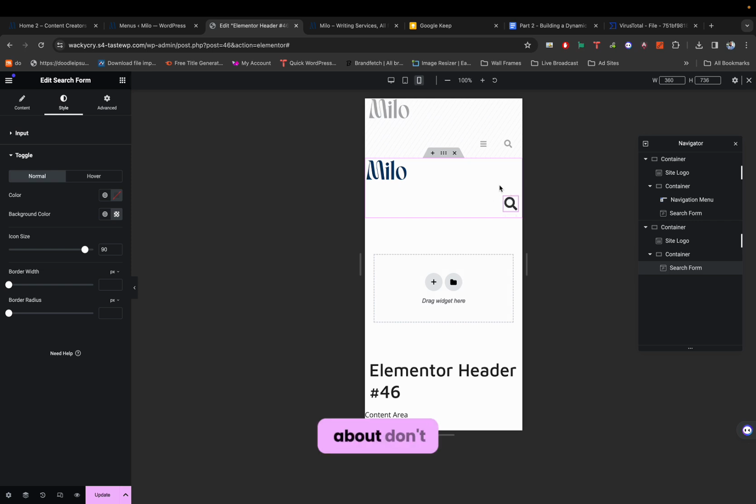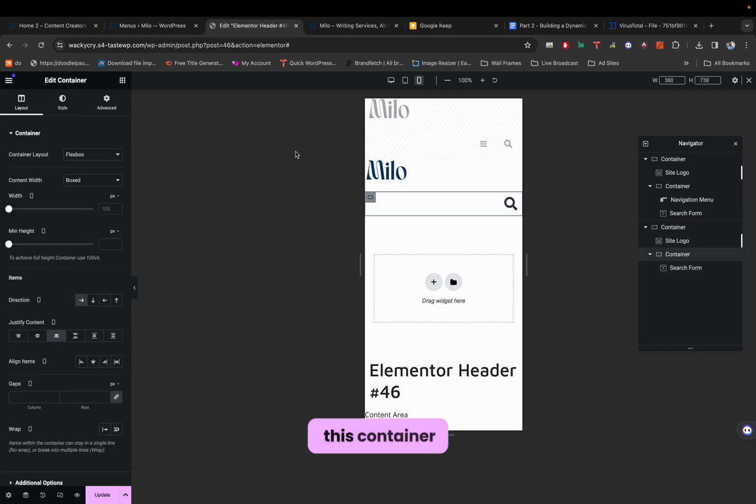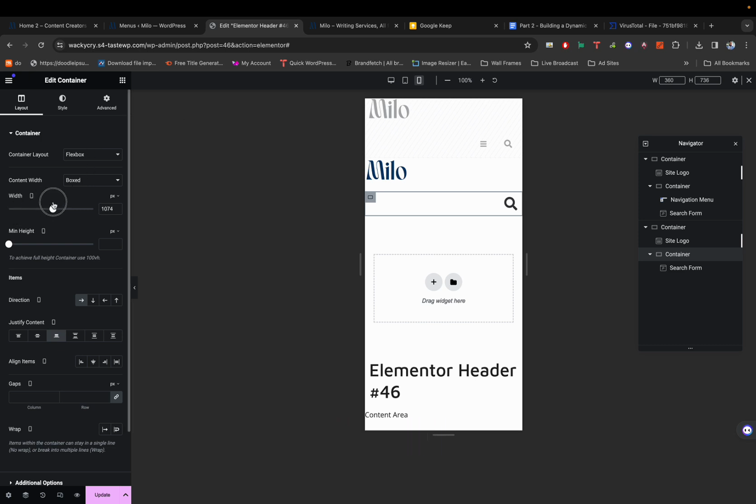Alright, so don't worry about everything overlapping each other like this. I know what to do, don't worry. So what we are going to do next, in fact, let me just do it now. You can see that this one is like this, so I'm just going to click on this container and reduce the width, so that it can come up.